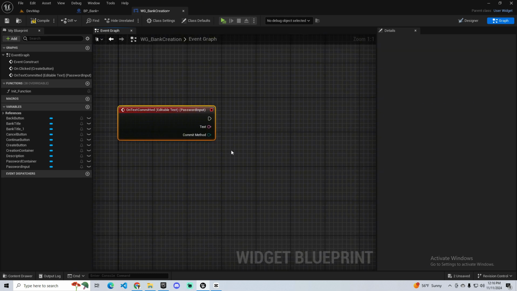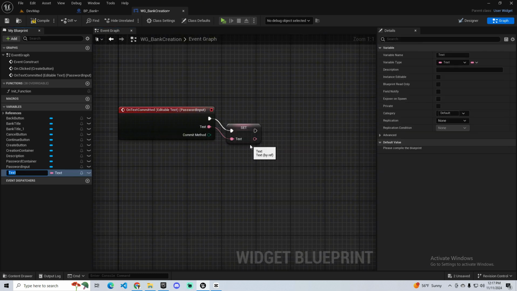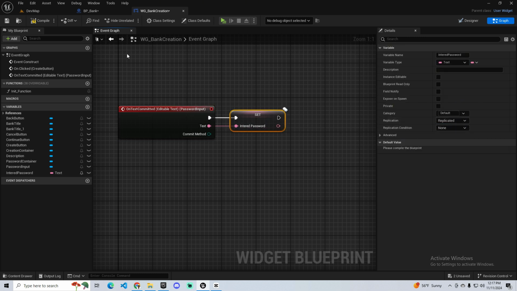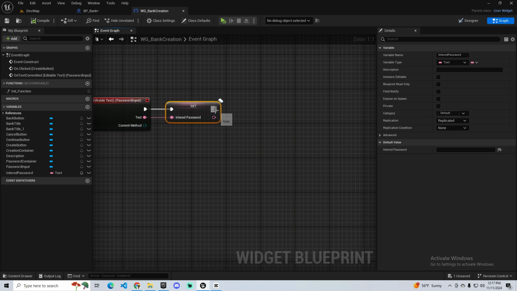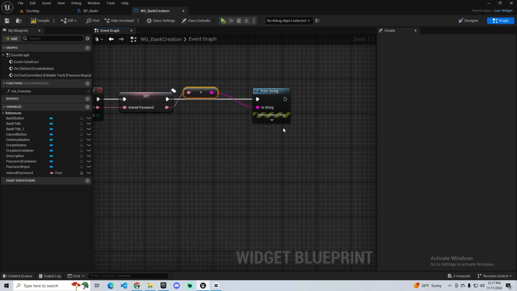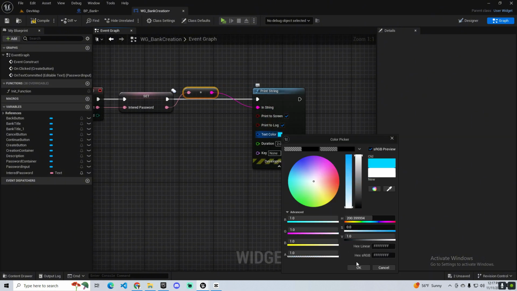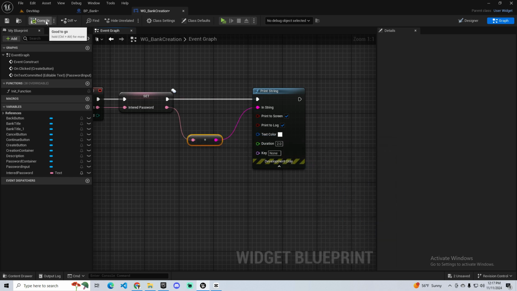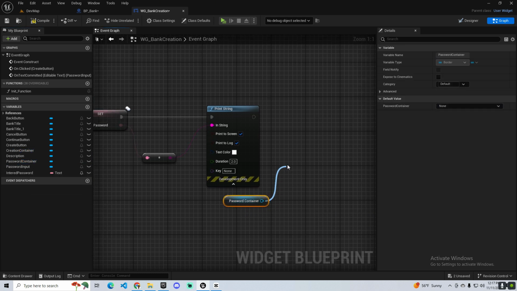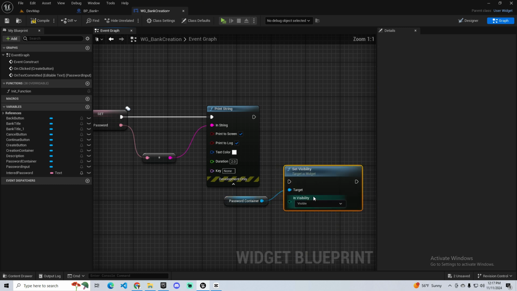So we need to promote this to a variable and say entered password, because later on this is what we're gonna check to see if the player password is match, right? And then we can say print string, and then we can print whatever we just entered. And then after we commit the text, we can also hide the password, set visibility to collapse.